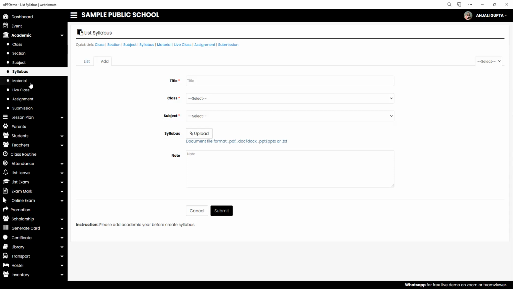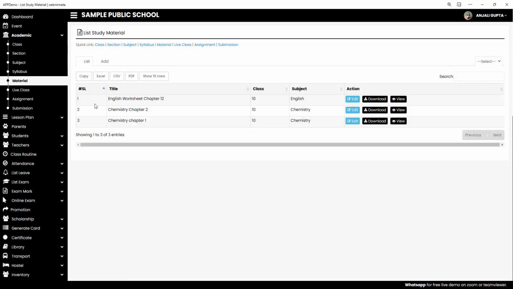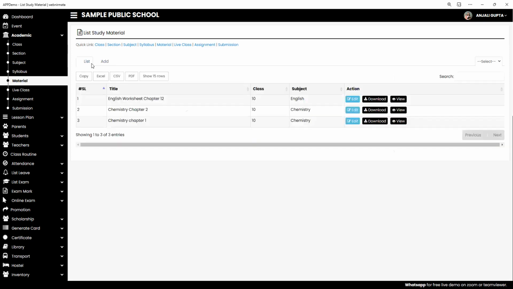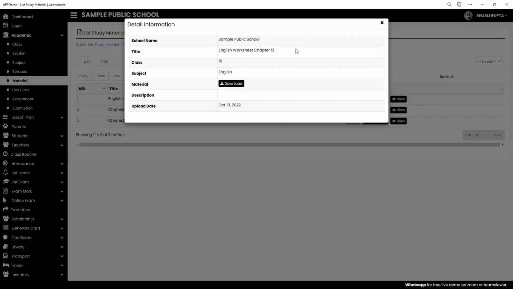Material. This is the study material. Here you can add any study material for the students. This also can be PDF, DOC, DOCX, PPT, PPTX or TXT file or any JPG file, any image file if you want to. Here is one. This is the school name. This is English worksheet, chapter 12, class 10, and you can download here. And this is the upload date.